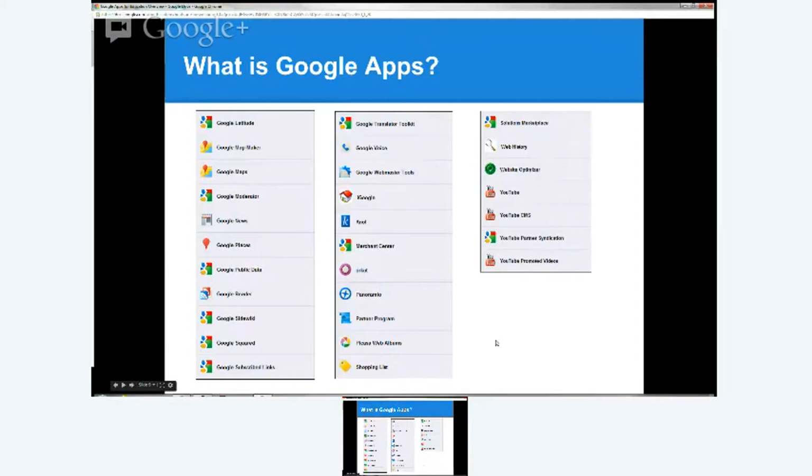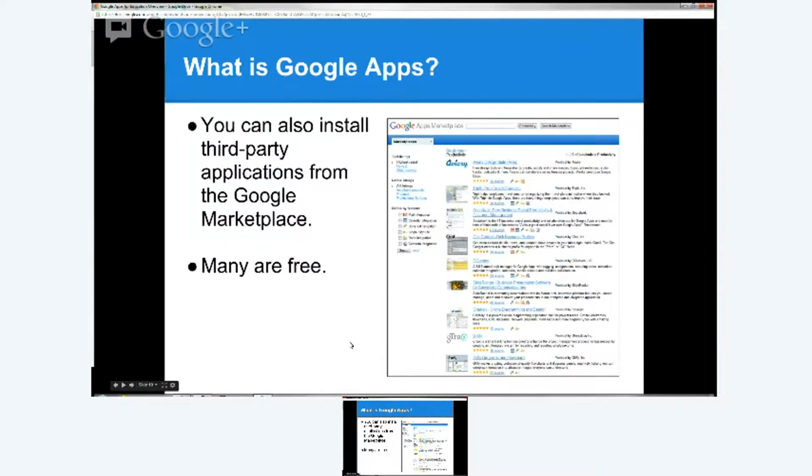Then there's the third level of things. So I told you it's a really big suite of applications. You've got the core stuff, you've got the next layer of Google-related services, but then you've got this other whole entire realm of applications that are third party, things that are not made by Google. They're made by other companies, and then you can add those through the Google Marketplace to your Google Apps for Education domain.